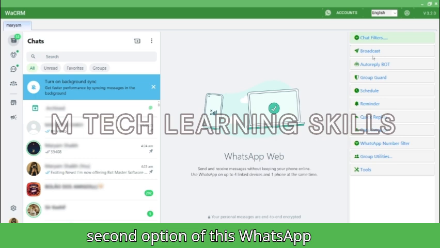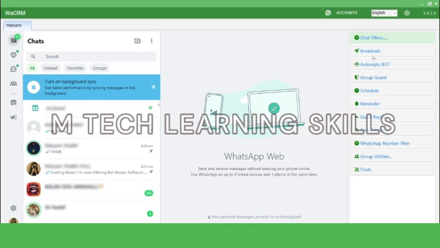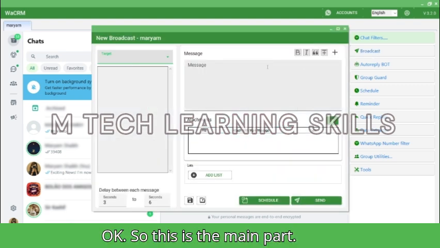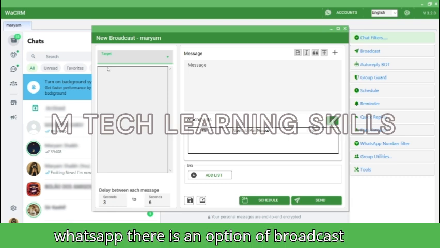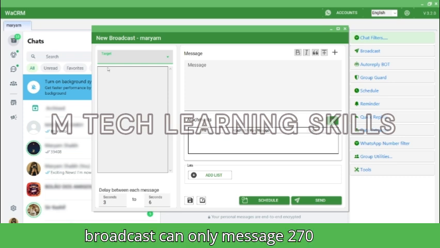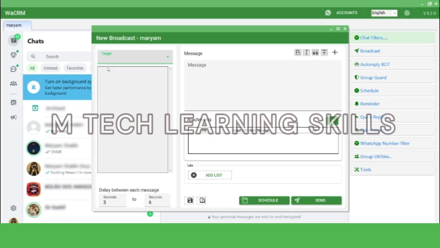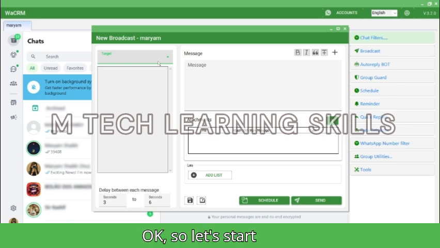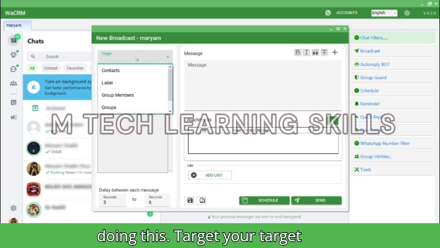The second option of this WhatsApp WACRM software is broadcast. This is the main part. Basically, in our WhatsApp there is already a broadcast option, but that broadcast can only message 270 people at a time. So by this option in our software, we can send bulk messages at a time. So let's start doing this.